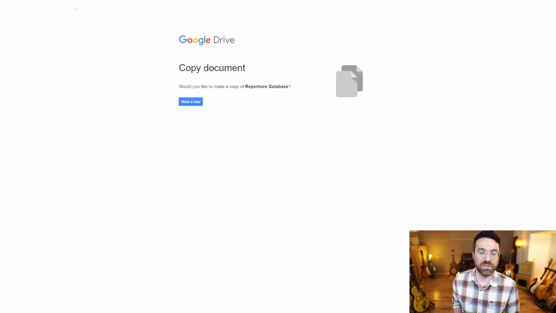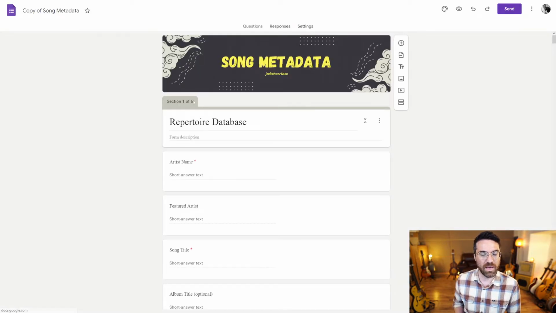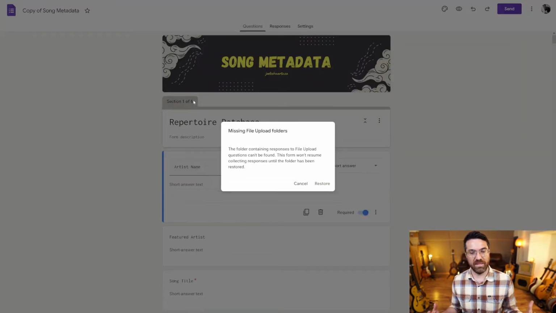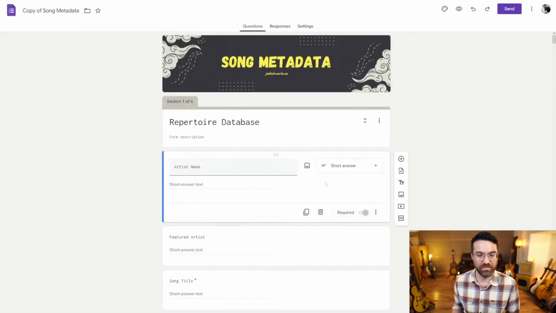Okay, so when you first click on the link, this is the screen you're going to see. You do need a free Gmail account or Google Drive account to use this. So just click Make a Copy. And once that loads up, you're going to see a screen that says Missing File Uploads Folder. Just click Restore here. We'll talk a little bit more about what that does later.